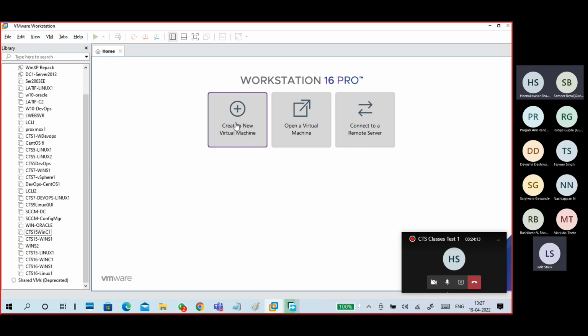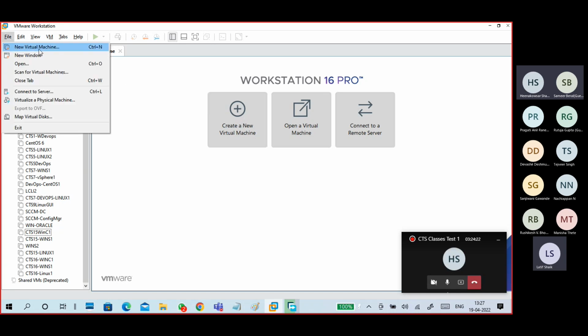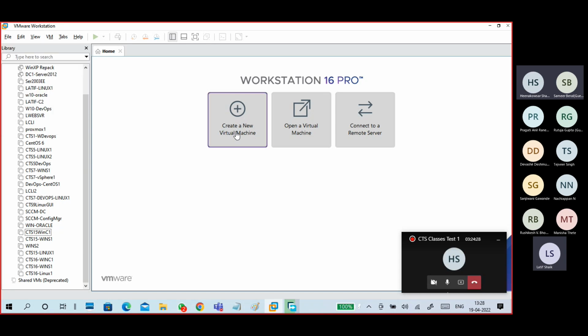Next one is creating a new virtual machine. When you open VMware Workstation, you can see create a new virtual machine, or you can go to File, New Virtual Machine. You can see it. Click on this create a new virtual machine.